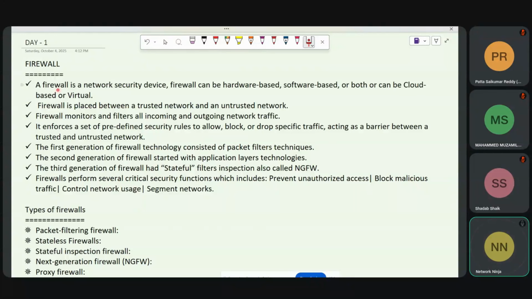Clear? So what does firewall mean? A firewall is a network security device. It can be hardware or software based, and it is placed between a trusted and untrusted network. It monitors and filters the incoming and outgoing network traffic, acting as your security gatekeeper. Whoever is coming inside, whether a legitimate user or an illegitimate user, if it is a valid connection, then only it is going to allow that connection, or else it is going to drop the connection.